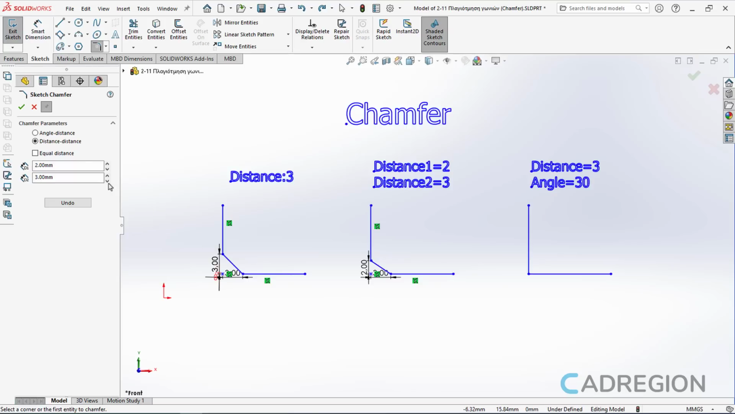At this point, I will select the Angle Distance method to create a chamfer by specifying an angle and distance. So as you can see, when I activate this method, the Distance 1 and the Angle fields appear in the Property Manager palette. I will type the value 3 in the Distance 1 field and the number 30 in the Angle field. Then I will click on the two sides and notice that the chamfer was created.